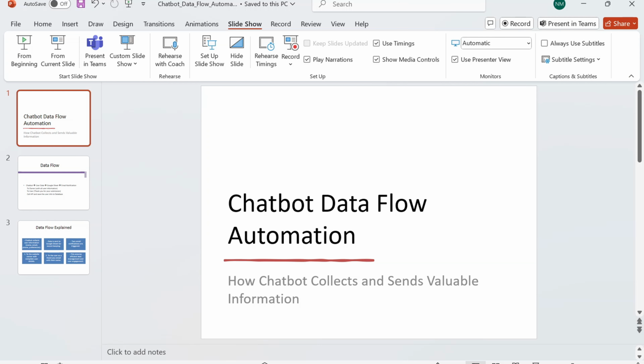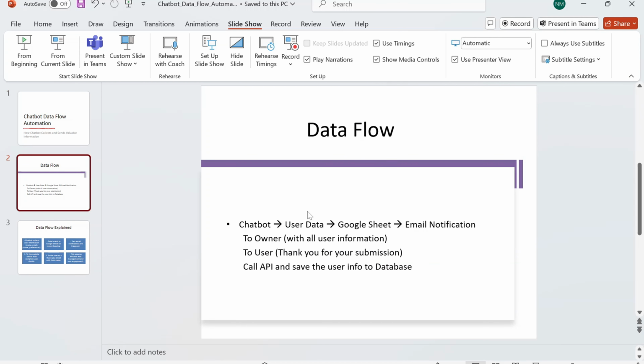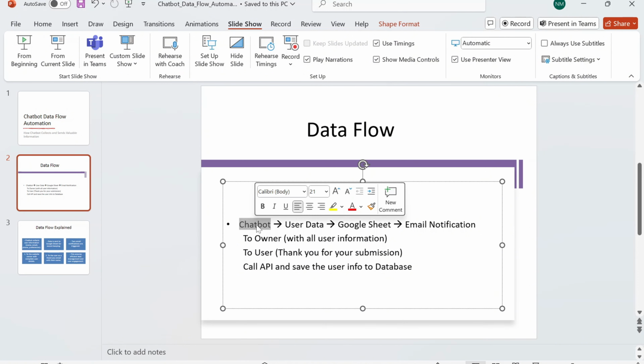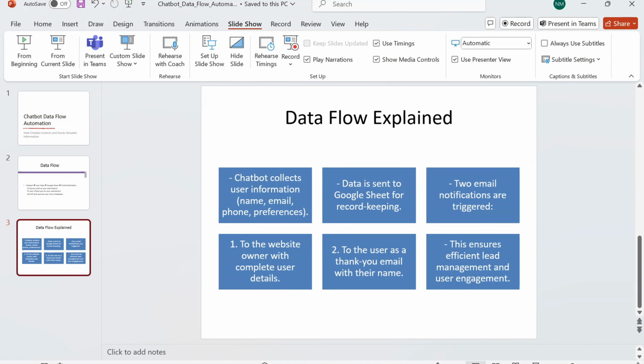How the chatbot collects and sends valuable user information, this is the data flow. The user goes to the chatbot and enters his information. It goes to the Google Sheet and email notifications, one to the owner with all the user information, another to the user with the thank you email, and another we are calling the API and saving the user info to the database. This is the flow that explains how the chatbot works.